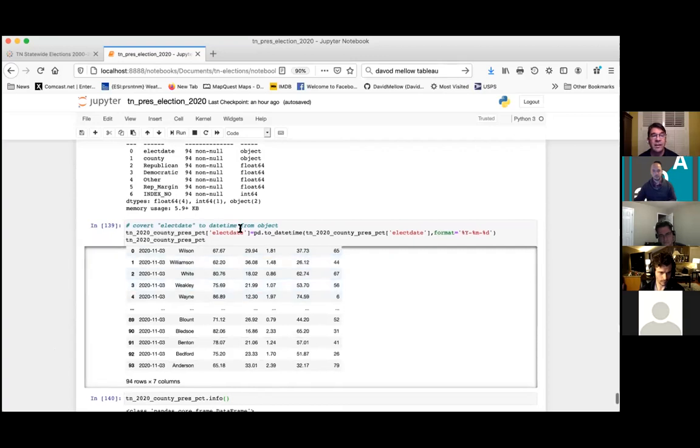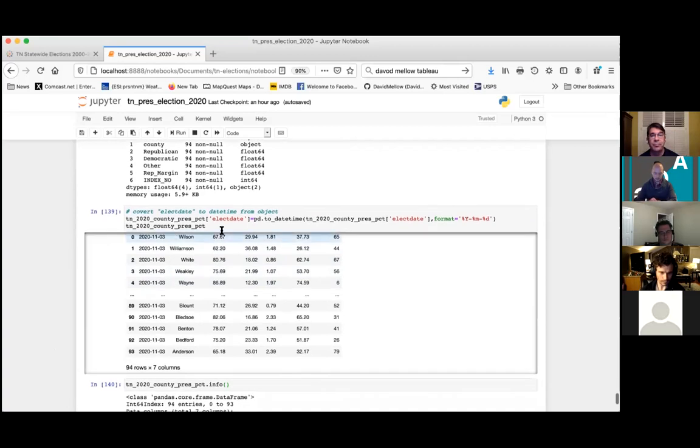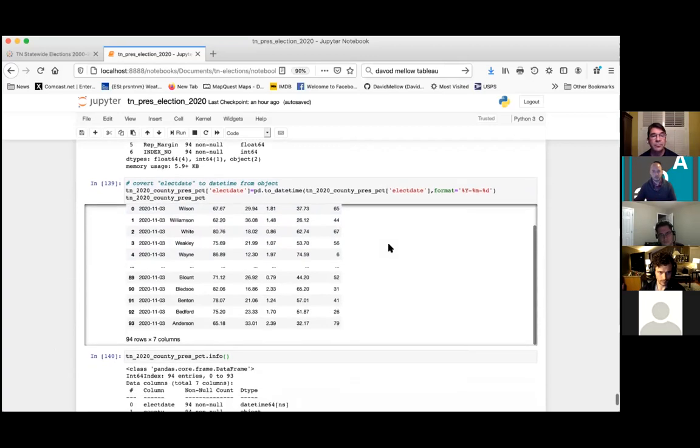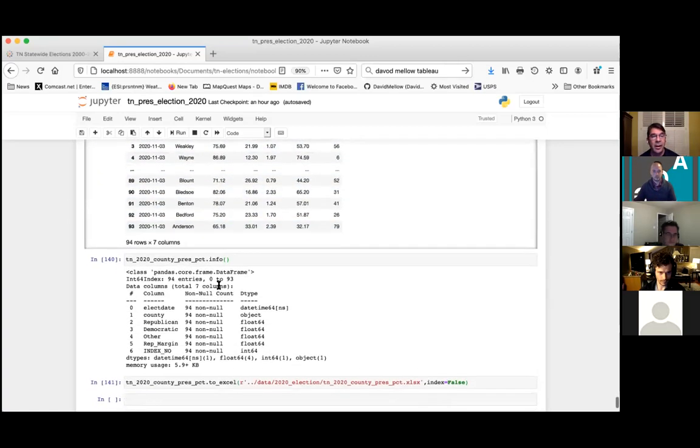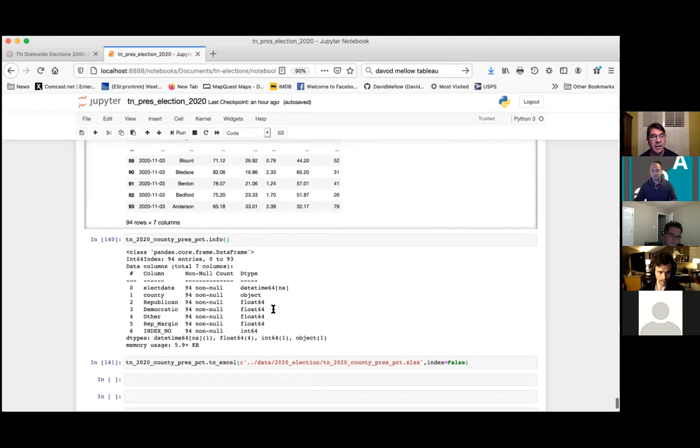Convert election date to datetime from object. This also I found I needed to do, I believe for Tableau. When I tried to select by date in Tableau, it wouldn't accept it. So I had to convert election date from object to datetime, and I put in the format year, month, day. And then I check the info to make sure it is indeed changed to a datetime.